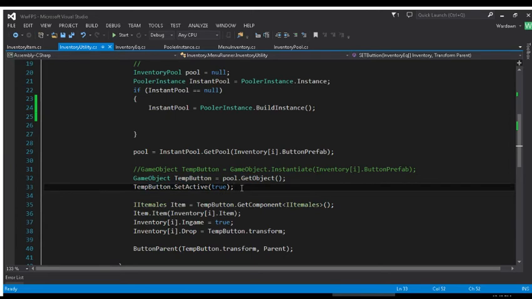Okay, because anytime you get something out of the pool, most of the time we want to set it active, because if it's disabled, we can't see it. So we keep that kind of stuff around.